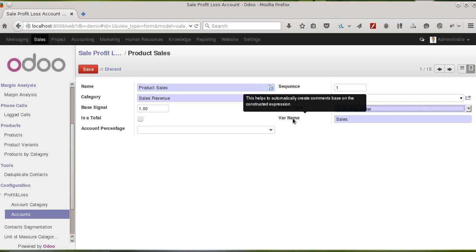So I had to create a way for the sales team to understand, for this account, what result is being represented there. For this case we have the var name. The var name allows you to specify, for a certain account, the variable name that you want it to be. This is going to be used when you create the comments automatically. I will show this later on.